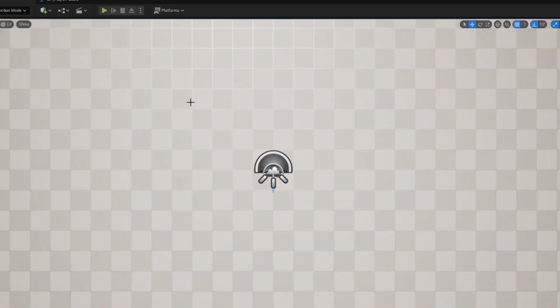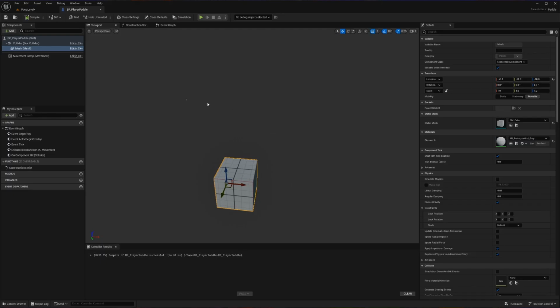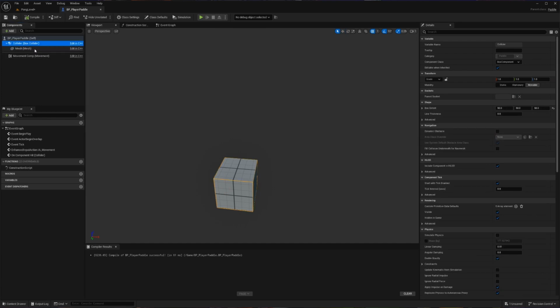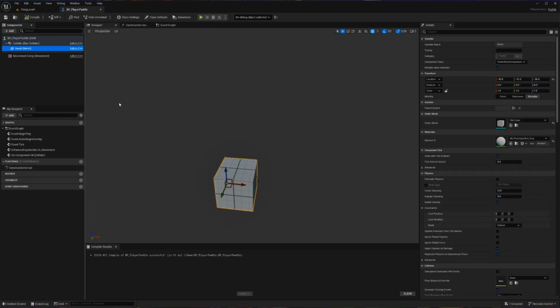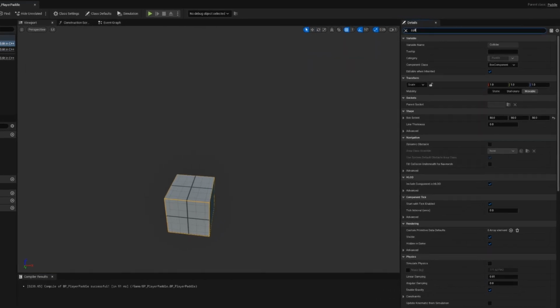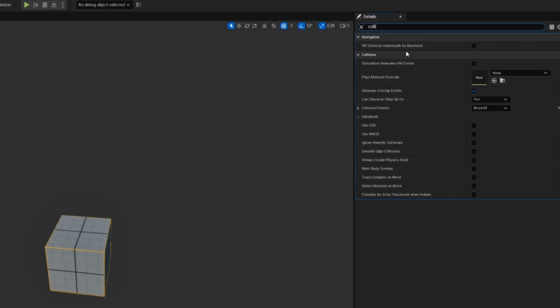Now, if this also doesn't work, there is a possibility that you don't have collision set up on the mesh or collider. So let's look at our player paddle one more time. Both the collider and the mesh can have collision on them. Let's start with our collider. If we type in collision, you're going to get collision settings here. And you want to make sure that your collision preset is set to block all. We're going to talk about what these collision presets are in just a second.